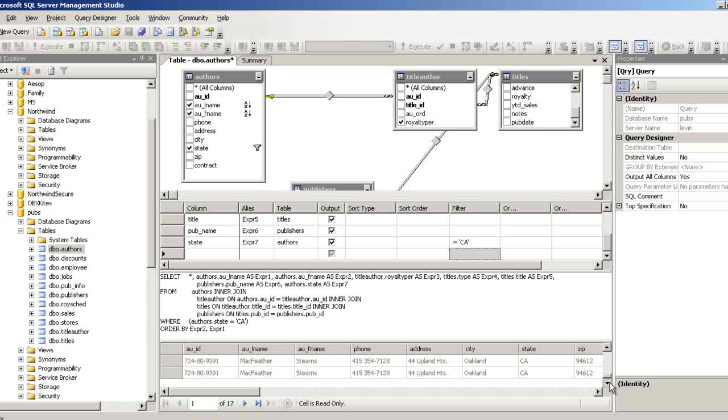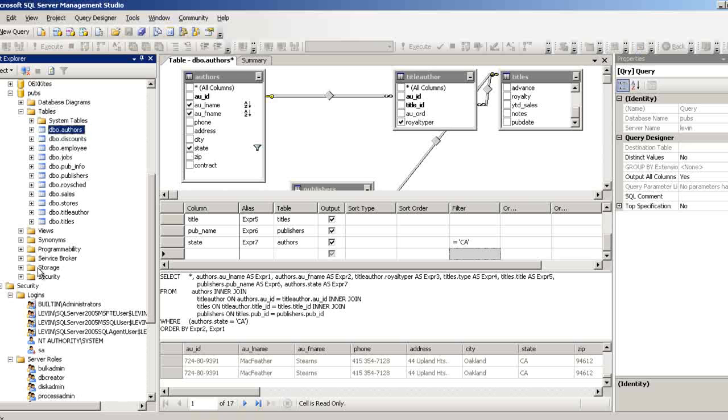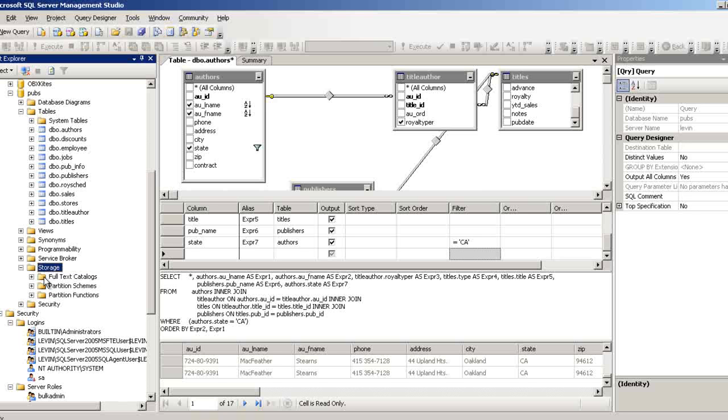Okay, now let's move to the other part of the SQL Server Management Studio. I will show you the storage. Good, let's go to the storage. Okay, now there is a full text catalog, partition schemes and partition functions. Okay, now in the security I have here the logins.